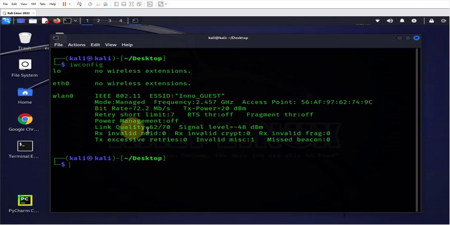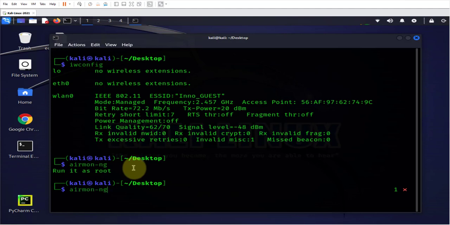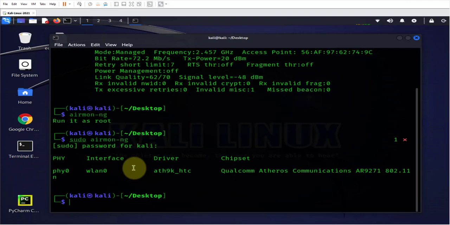So in order for us to change this to monitor mode, we'll need to use the command called airmon-ng. Now let me go ahead and show the command here. So the command is airmon-ng. If I press enter, it's saying I have to run as root. So I'll do sudo, and I'll provide the password. And as you can see here, it's recognizing the driver as well as the chipset, which is Atheros.